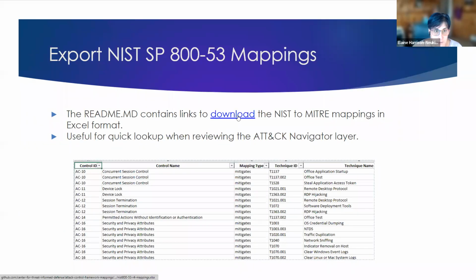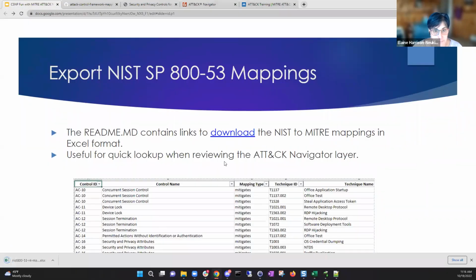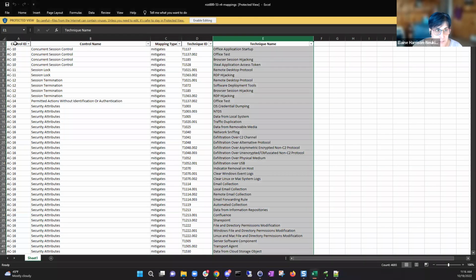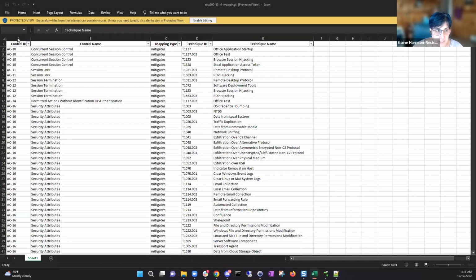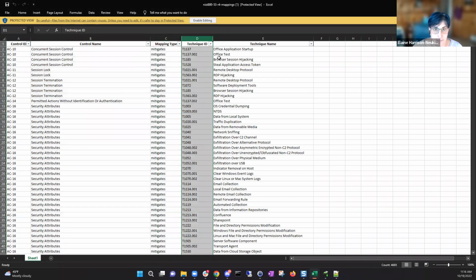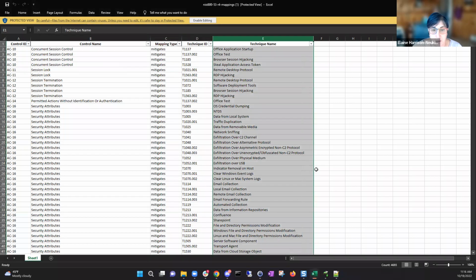You can also download the NIST to MITRE mappings in Excel format from this site. This is a handy resource just as a visual aid or a quick lookup. The spreadsheet contains the NIST control ID, NIST control name, the mapping type, the MITRE ATT&CK technique ID, and the MITRE ATT&CK technique name.